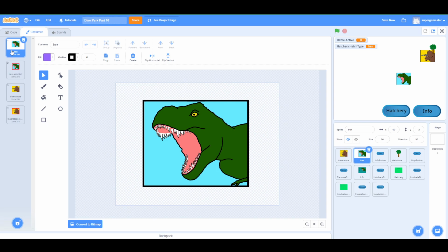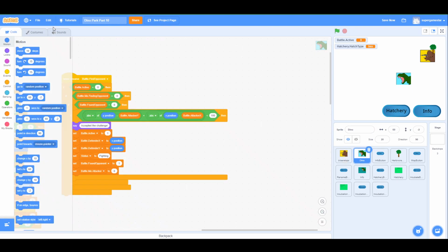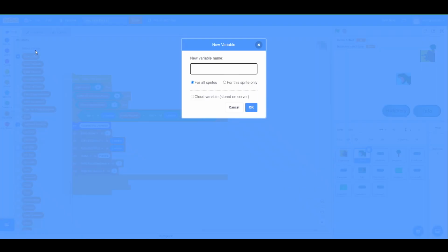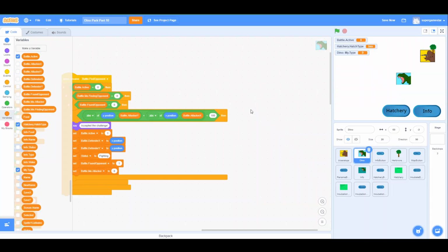So let's go over here. We've got T-Rex, T-Rex selected. Triceratops, Triceratops selected. We're gonna rename this sprite Dino. That is now our Dino sprite. And we're gonna create a variable for this sprite only, because each dino could have a different type. We're gonna create a variable called my.type for this sprite only. And my is gonna be my namespace for everything about this specific instance or clone of a dino.